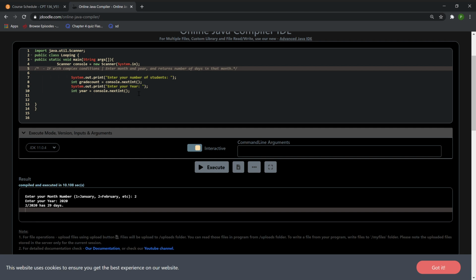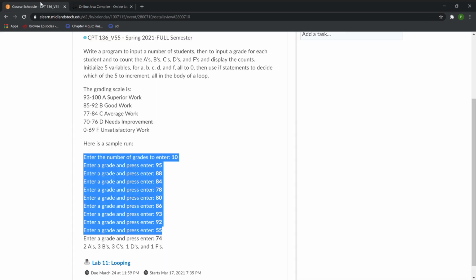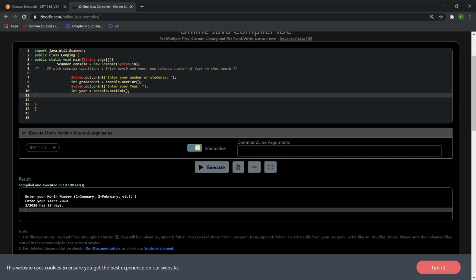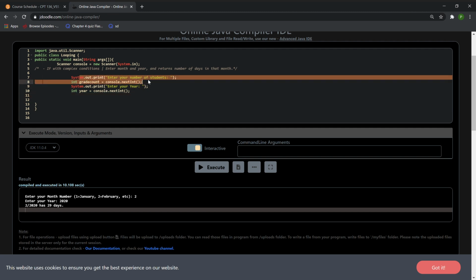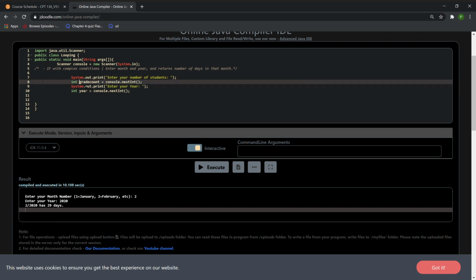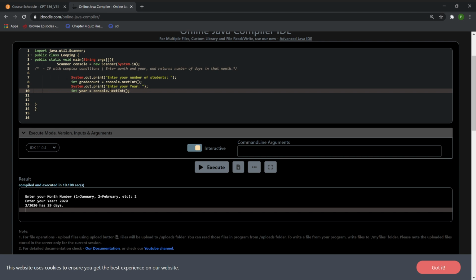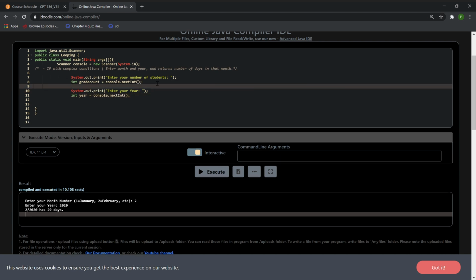So let's go through, and what we're going to need is a for loop. I wrote down a little bit, obviously not much. To start off, we said we need a number of students, which I did right here: System.out.print, int gradeCount, console.nextInt. This is going to count our number of students, and then we're going to have our looping structure right here. So we're going to have for.